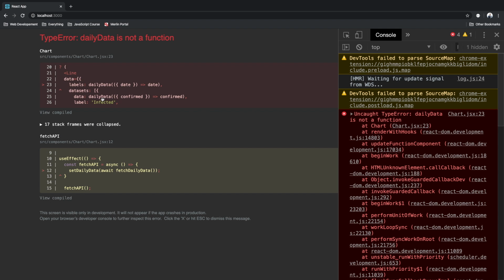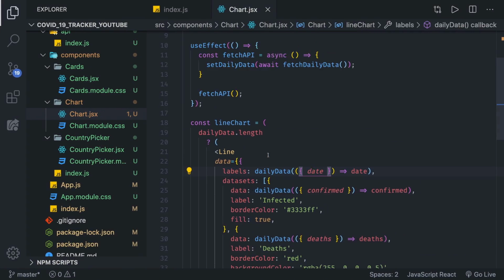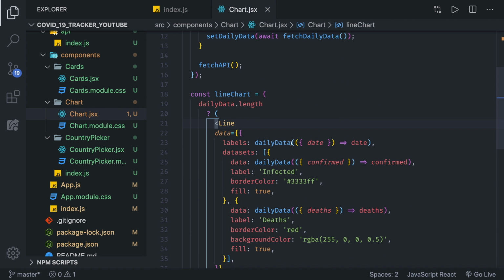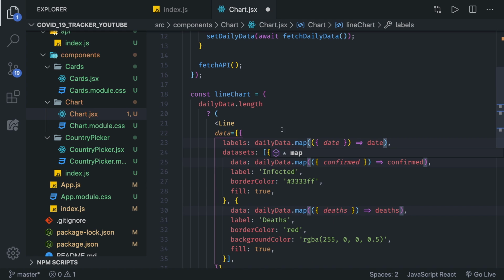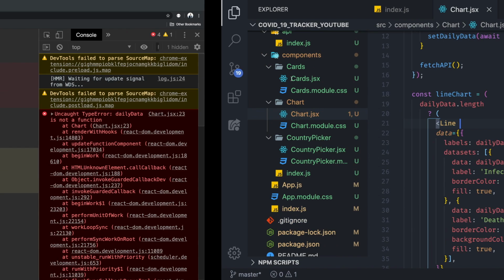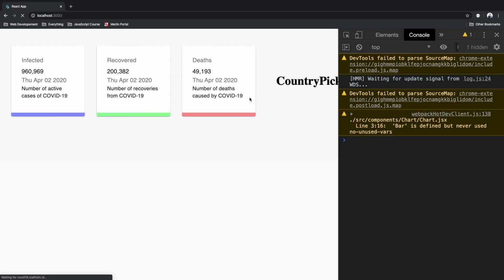Daily data is not a function. Let's see what's happening in here. And I just noticed the daily data needs to be a map. So daily data is not a function, it's not a method. We need to say daily data.map to map over it. Okay, now with that out of the way, if we save it and go back, let's see.